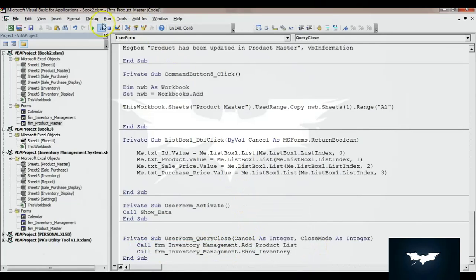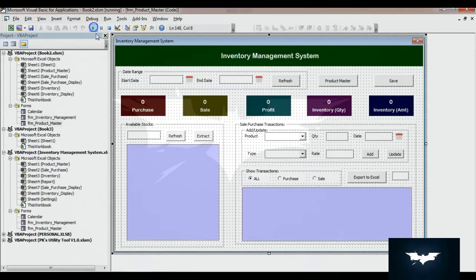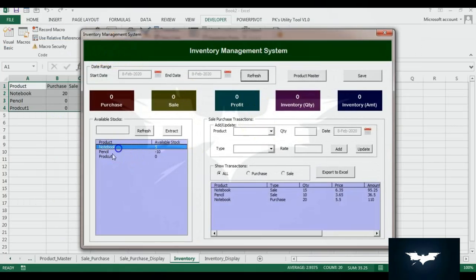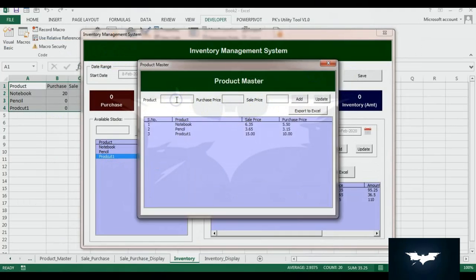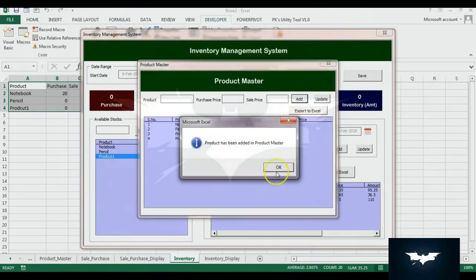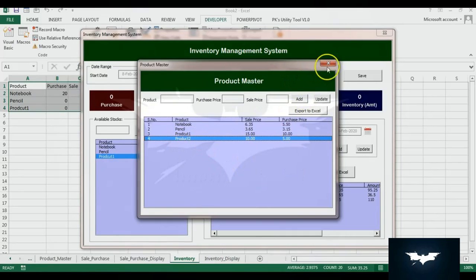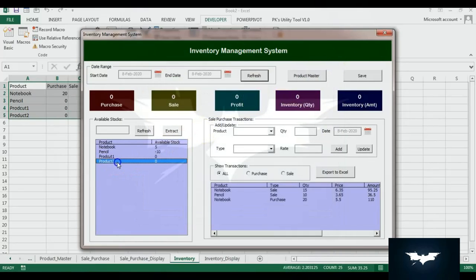Alright, so let's run this. Now you can see product 1 is available here. If I click on product master, let's say I'm adding another product 2, putting some prices 5 and 10, add, it is available here. As soon as I close, that will be available here also and here also. Alright, so it is completed.